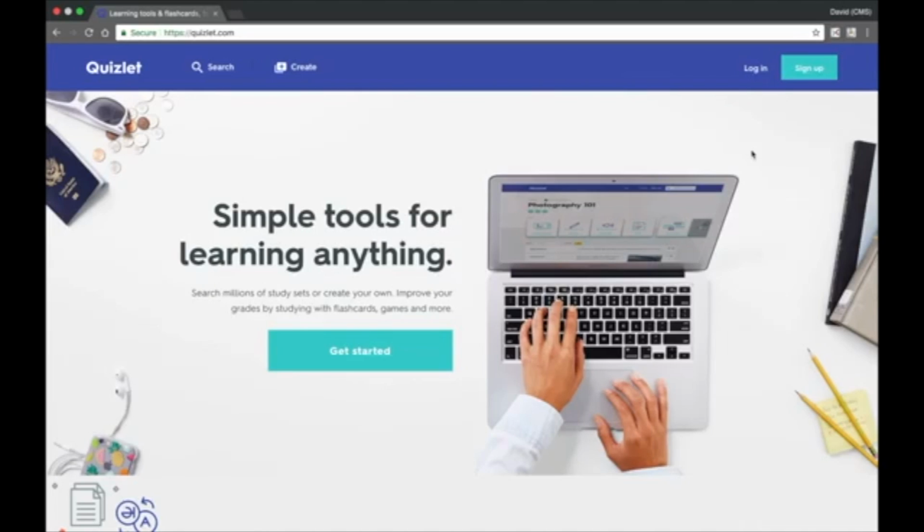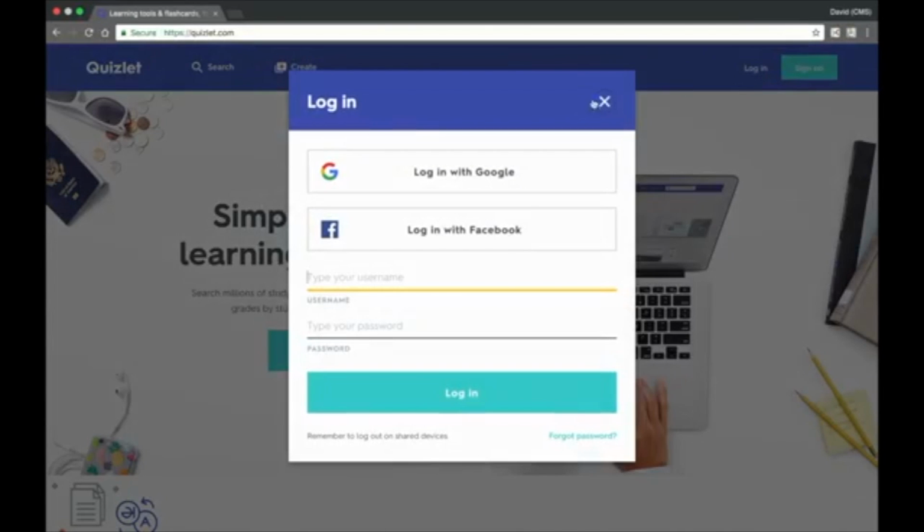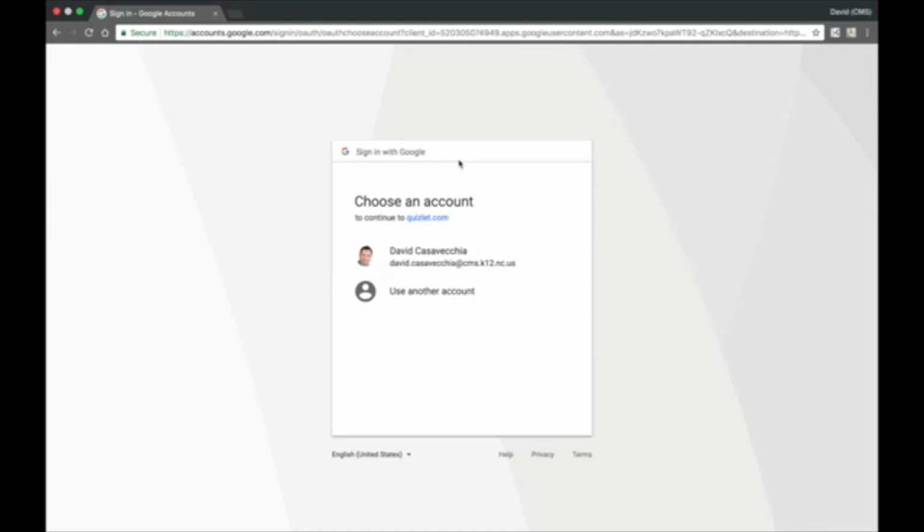In order to get started with Quizlet, head over to Quizlet.com. Then select the Login button in the upper right-hand corner. When the box appears, go ahead and select Login with Google, and then you will be asked to choose your Google account. So go ahead and select your CMS Google account, or you will have to log in with your Google account if it is not already listed.